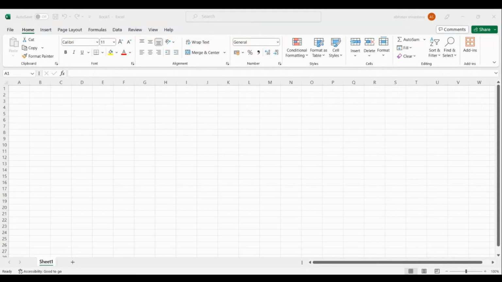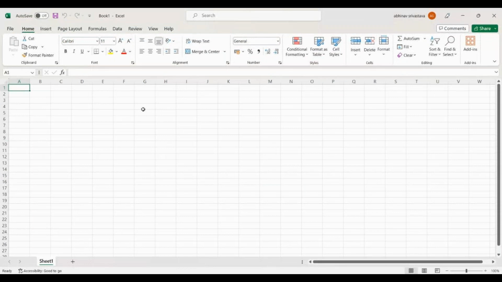Now every cell in this grid has an address, just like your house or your office has an address. If you want to uniquely identify a particular cell, it has an address. That address is very important. With the help of that address, you can perform many operations, such as creating a formula and performing some kind of operation. This is called cell referencing.